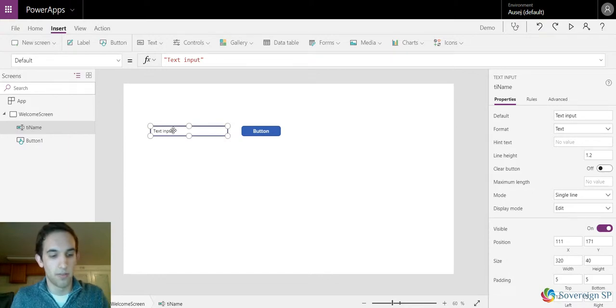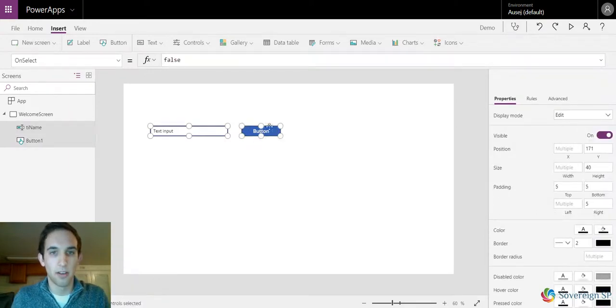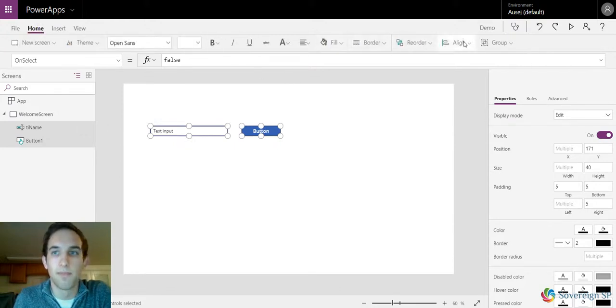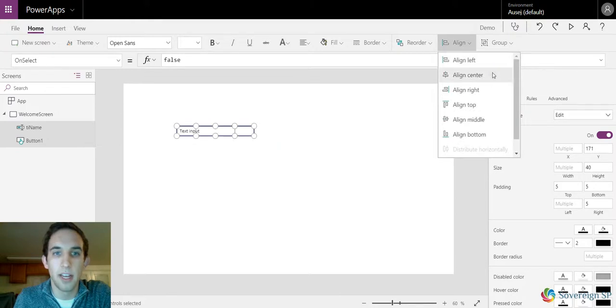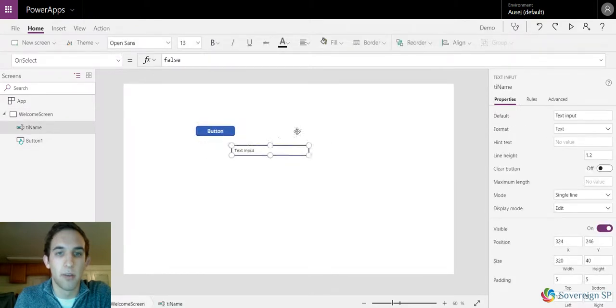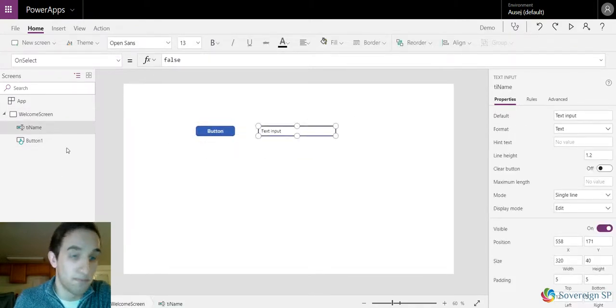You can also select multiple controls, and you can actually, if you go to the home tab, align, you can align at center so they all kind of line up. Hard to see because the buttons go behind. Let's see if I can align all those differently like that.